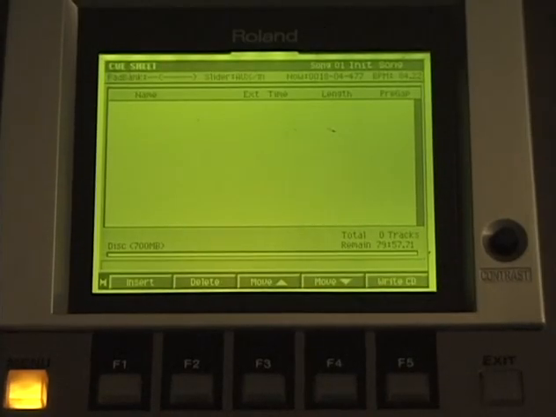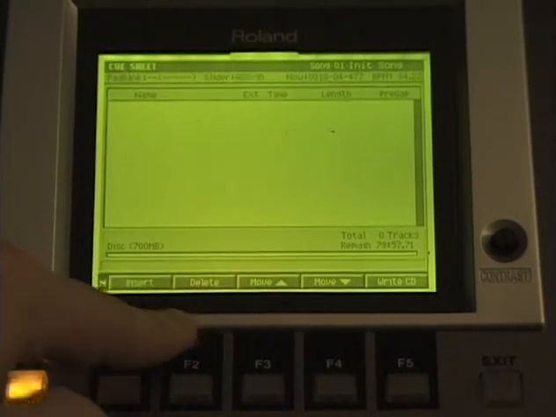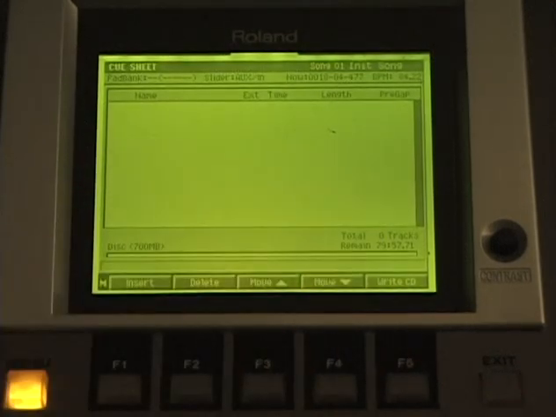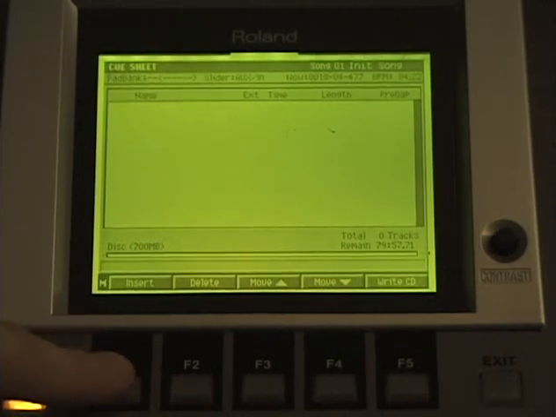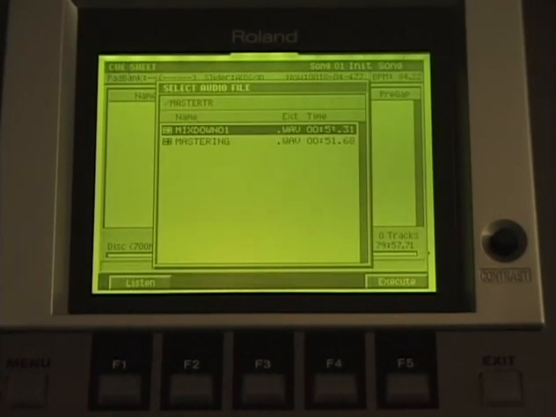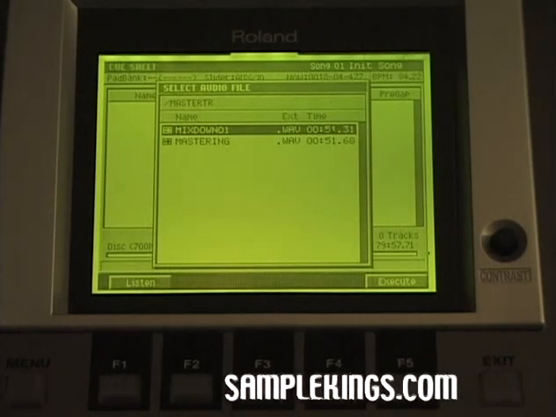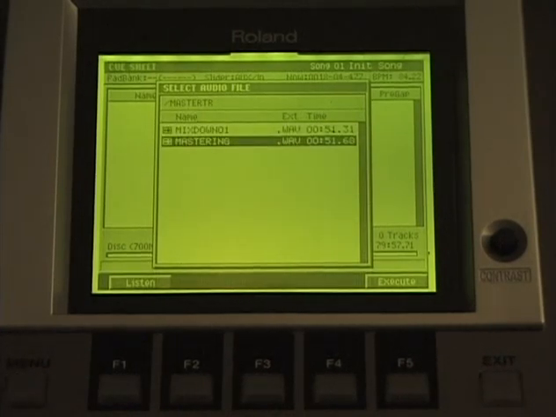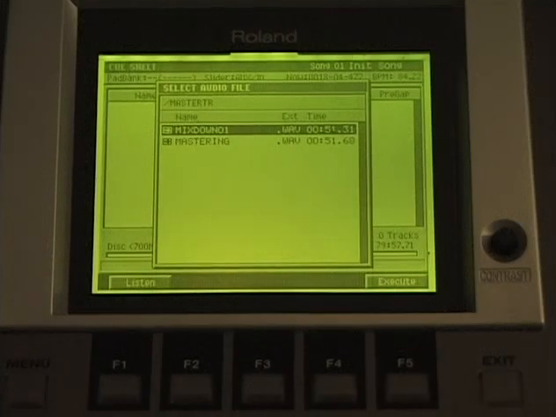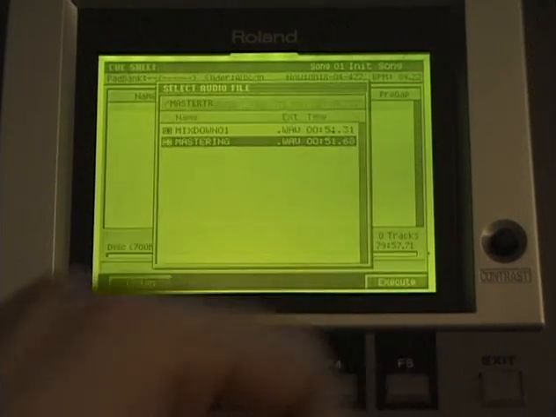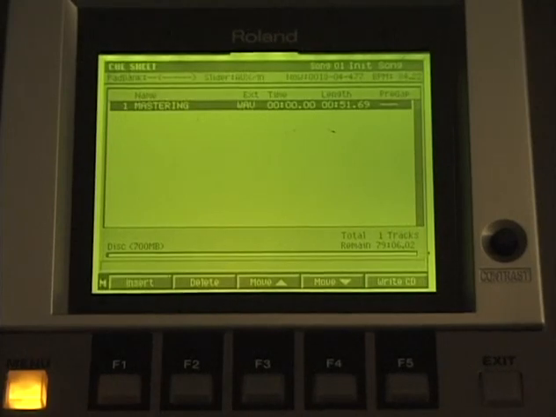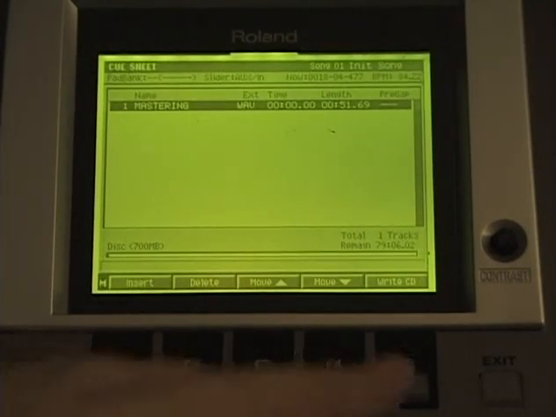All right, we've just processed our mastered track, and it brings us into our CD burning screen. We have a few options here at the bottom of the screen. We have insert, delete, move, and write CD. So first I need to insert a track so that we can burn it. I'm going to press F1, and as you can see, we have 2 tracks there. We have our mix down and we have our mastering. I'm going to select our mastering because that's the mastered copy. I'll select execute, and now all we have to do is press write CD.